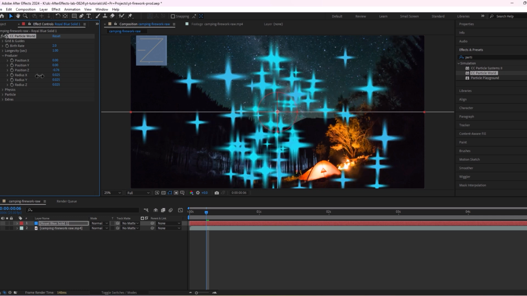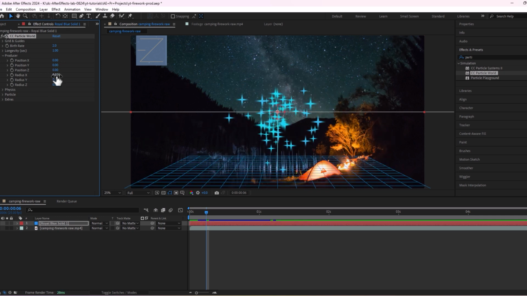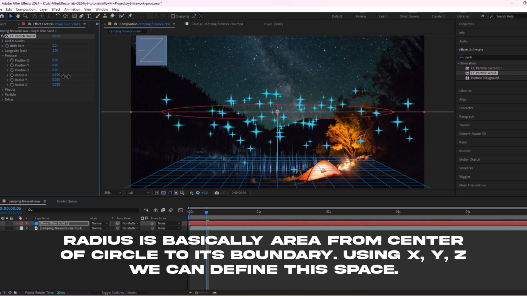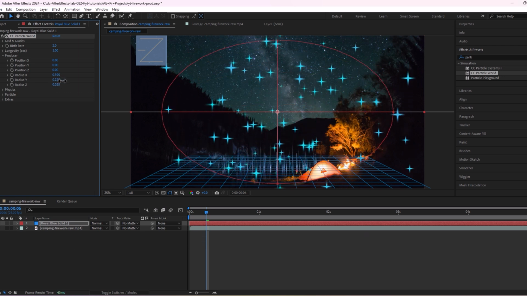Again, I will leave them as it is. Then we have radius. In the radius, how big area you want to cover. So let's say I want to keep them in this area, or in the Y radius, let's say I want to increase them to this area.